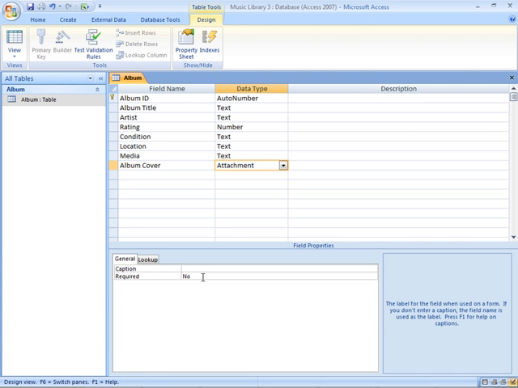Is it going to be required? In other words, does something have to be in there? No, I'm going to leave it at no. I may not have album covers for every single entry, so I want to make this optional. So everything looks good. All I need to do is save my changes. If I try to go back to my datasheet view, I'll be prompted to make a save, and I'm going to click the save button to avoid that.